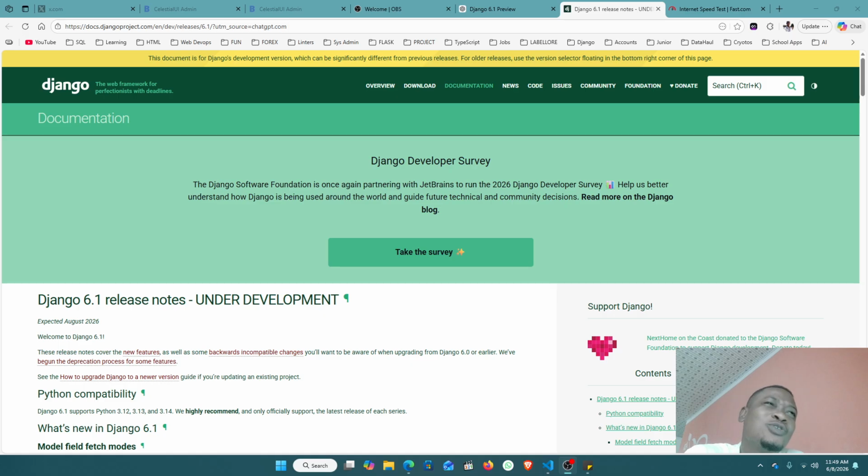And there is also the raise fetch mode, where if you try to fetch some items in a way that hits the database too much, it raises an issue. So in this particular video we are just going to talk about some of these features that are coming into Django 6.1 Alpha.